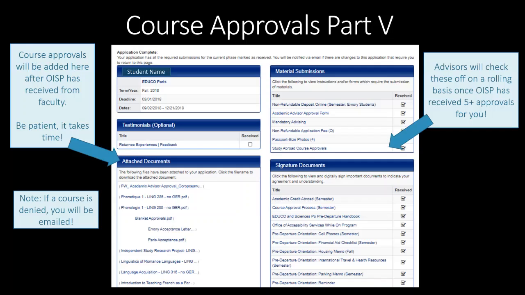Based on the processing timeline, we recommend that you submit your course approval forms at least 3 weeks prior to the application deadline. Keep in mind that you may continue to submit additional course approval requests after the application deadline, and even while you are abroad.